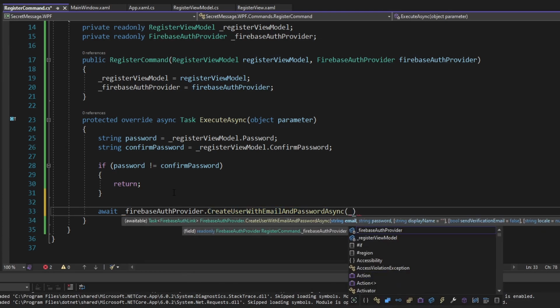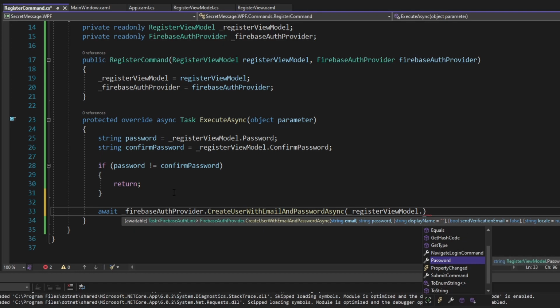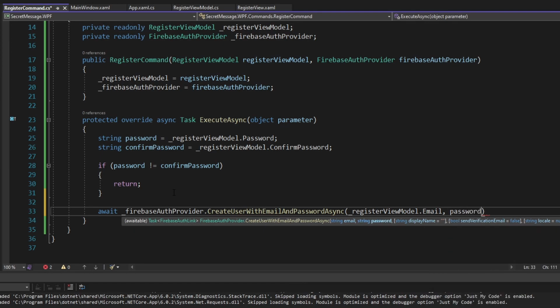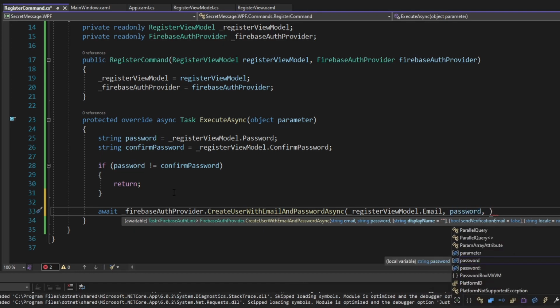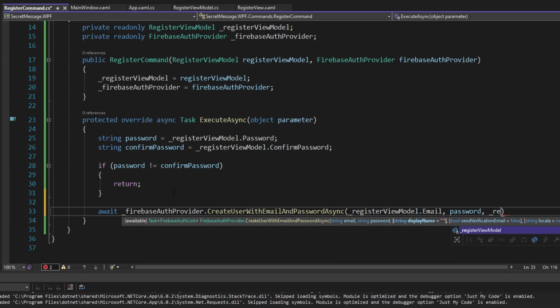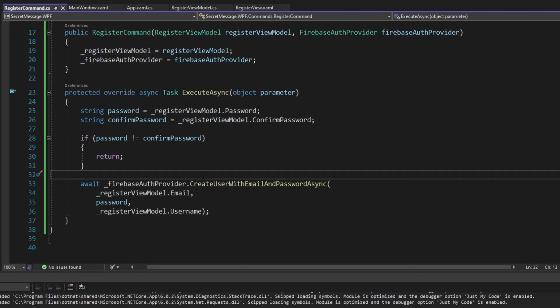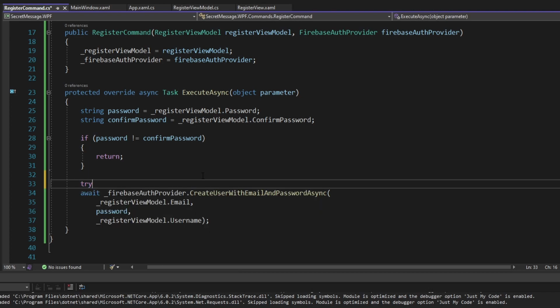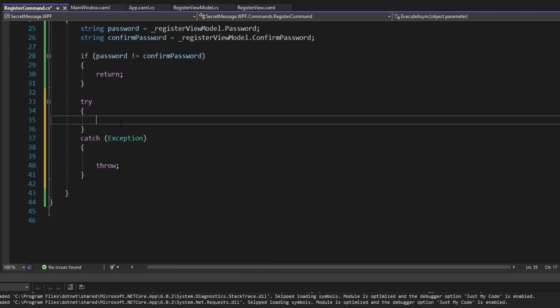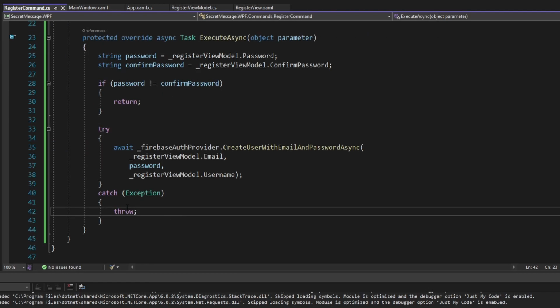So we can grab the email off of our register view model as well as the password. We actually already have that in a variable, and then the display name, so we can grab that off the register view model. That's actually just the username. And there's other options here like sending a verification email, but I think we'll just leave that as the default of false. And then if this fails, it'll actually throw an exception. So let's wrap that in a try catch just so that we know that it will throw. But right now we'll just leave it unhandled, so we'll just throw again.